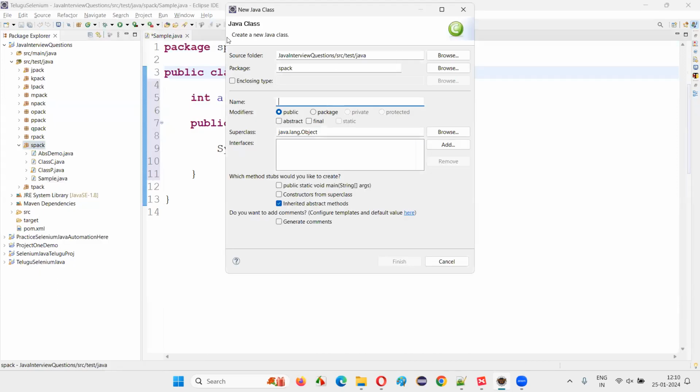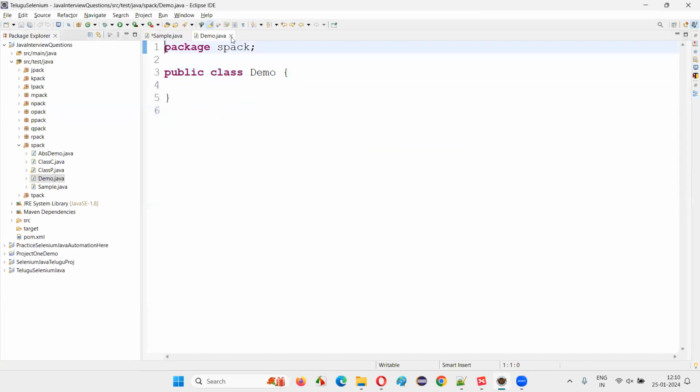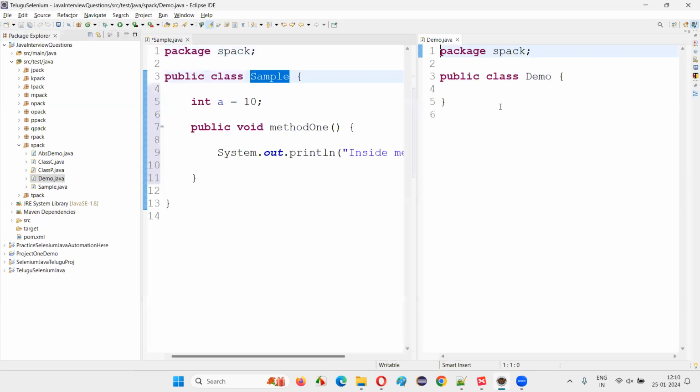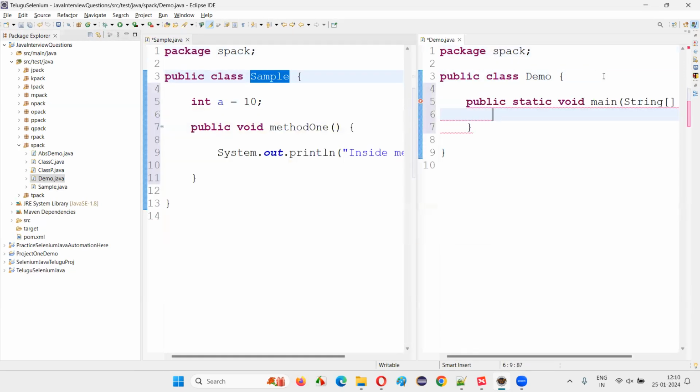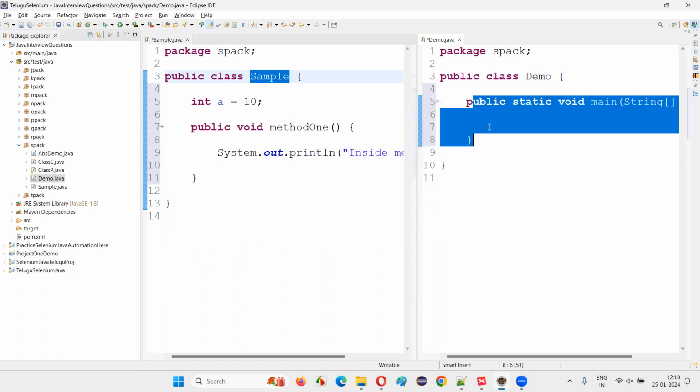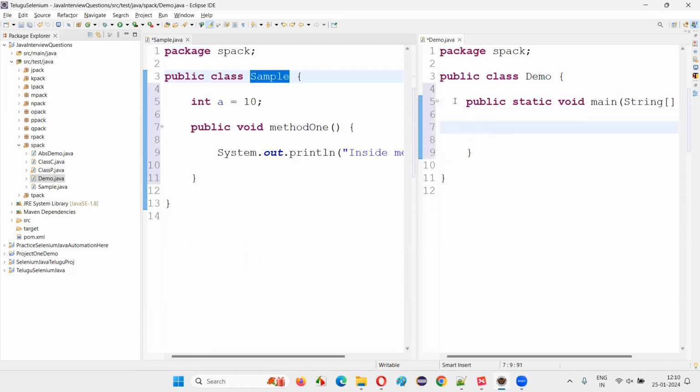I'll just name this class DemoClass. Click on finish. Inside the demo class, I'm going to create a main method. You can create any method; it may not be a main method. If it is a main method, you can run the code. Otherwise, you can also create a normal method, and in the normal method also, you can create an object, no problem. But if the method is a main method, I can run the code.